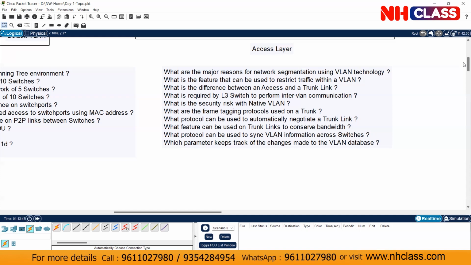Next, what protocol can be used to automatically negotiate a trunk? There is another protocol created by Cisco to negotiate the trunk. Two switches can discuss, hey, should we form a trunk or should we form access? That's called negotiation. ISL and 802.1Q are for tagging only, identifying traffic. That's it. But to form a trunk, there is a protocol.